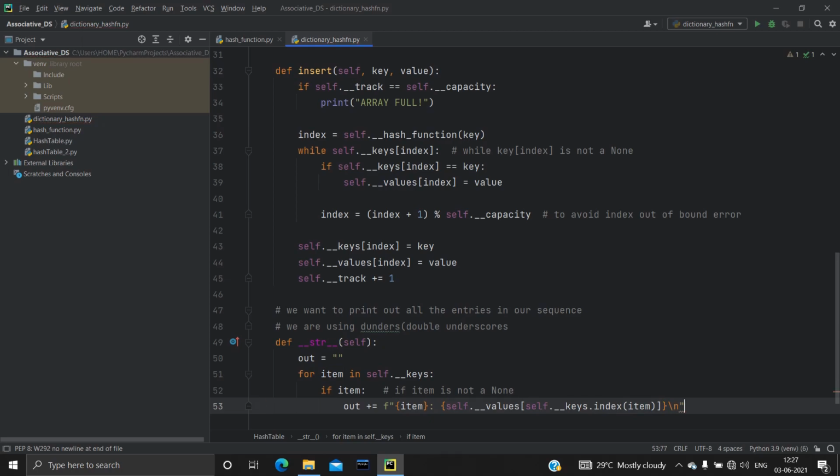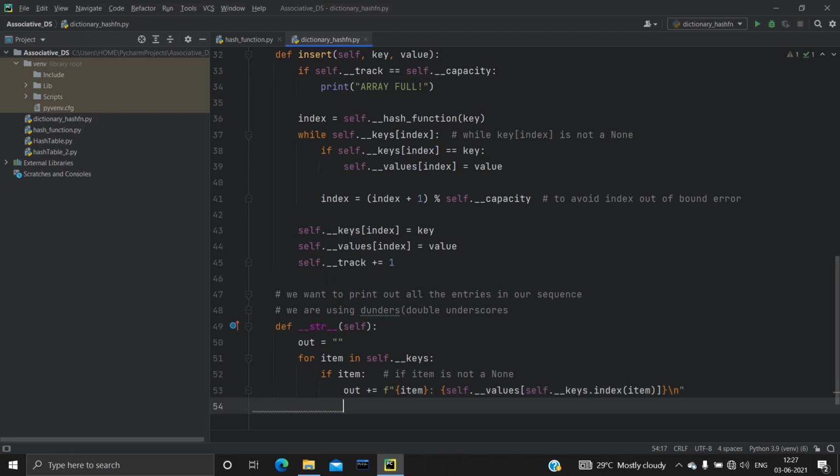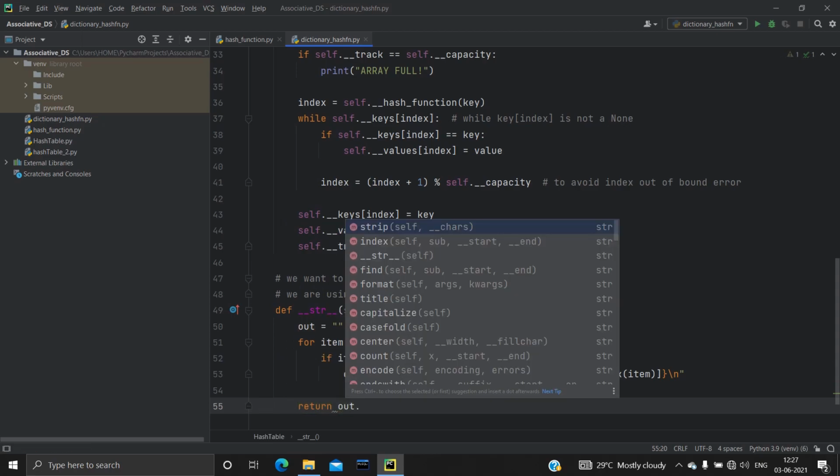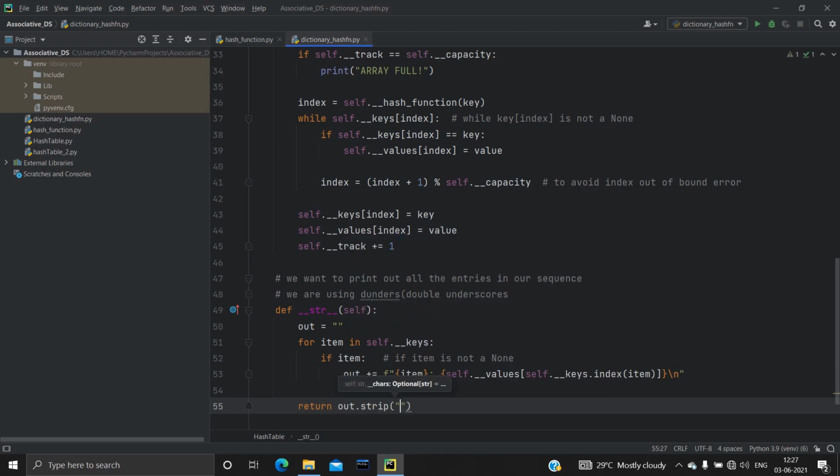All right, so when the loop terminates, it is going to add all the entries to our empty string, right? So now we are going to return out, but before returning, it is going to strip out the last newline character, because that's not required here.